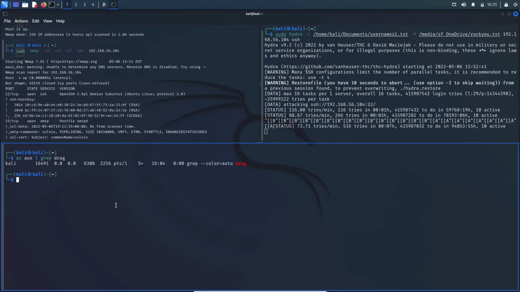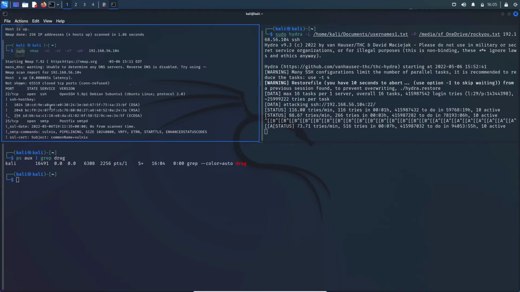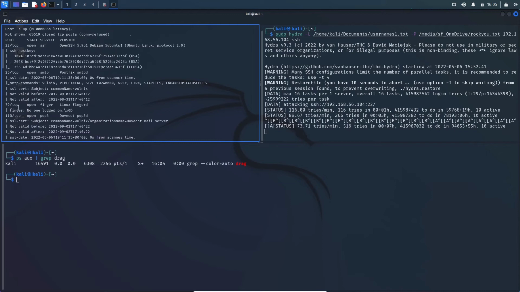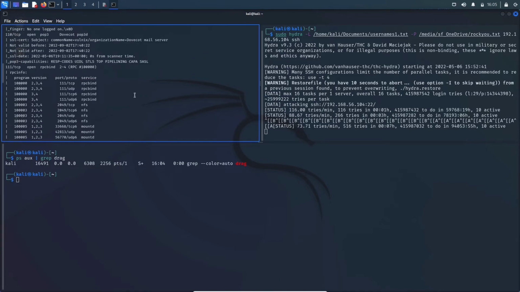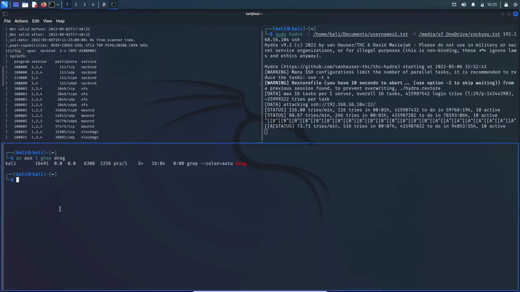Anyway, so we've looked at port 22, we've looked at port 25, we looked at port 79. Again, not really much we can do with Dovecot unless we're doing proper exploitation. So let's look at NFS. NFS, Network File System, is like SMB. It is a service, should I say, not a protocol, that allows you to share files across the network.